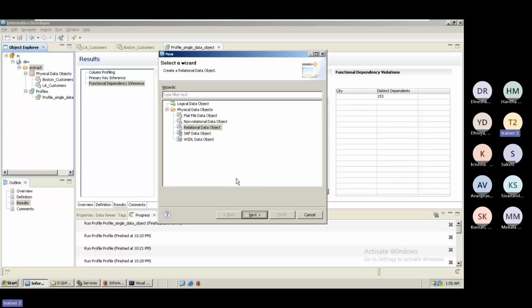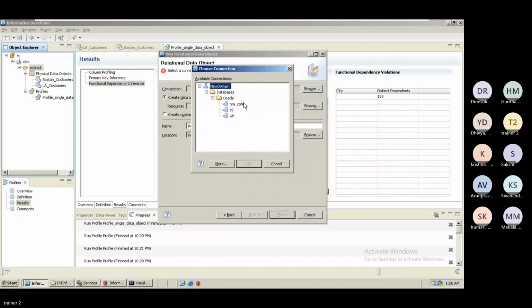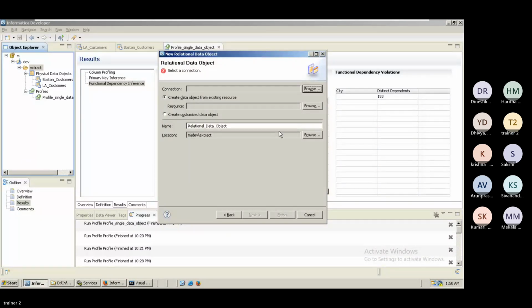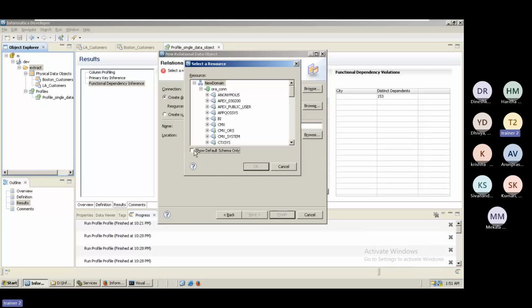Select relational data object here. Click on next. Browse and specify the connection. Now we need to select the resource, which means the table. Because we are using the Scott schema, you can see only that. If you want to see other schemas, you can just disable this. If you have access, we can also get objects from other schemas.